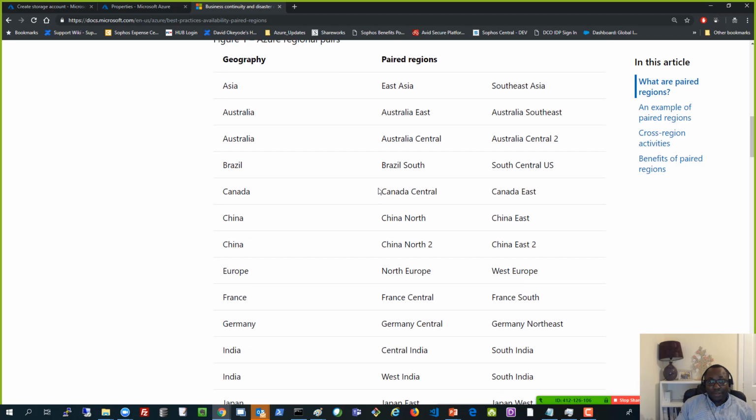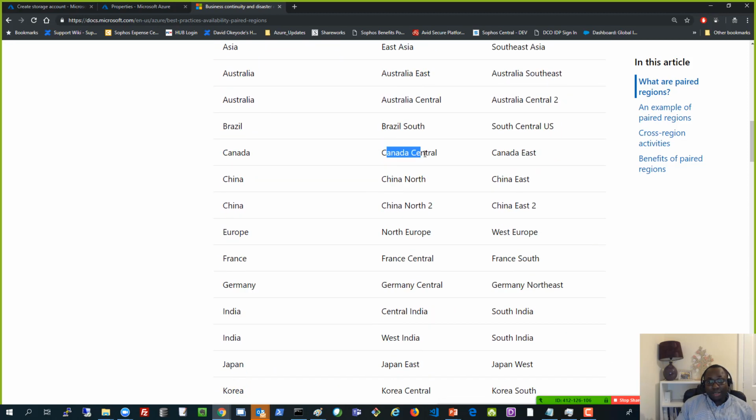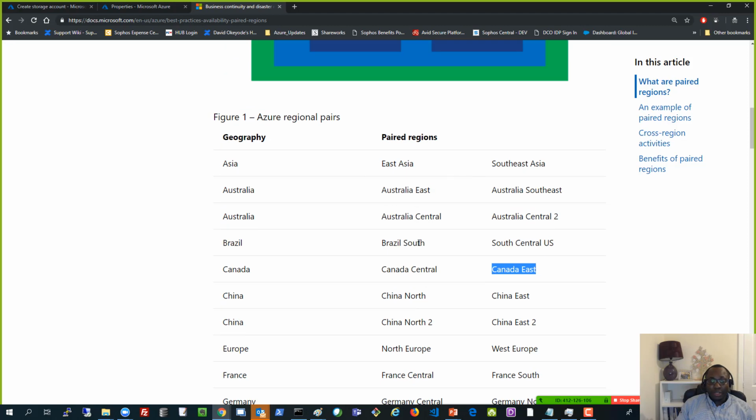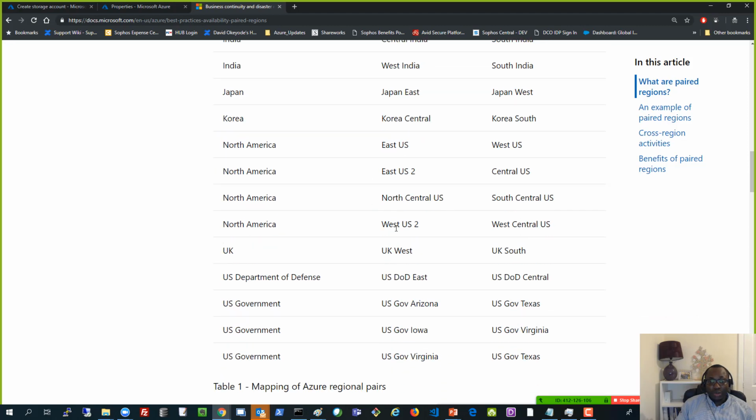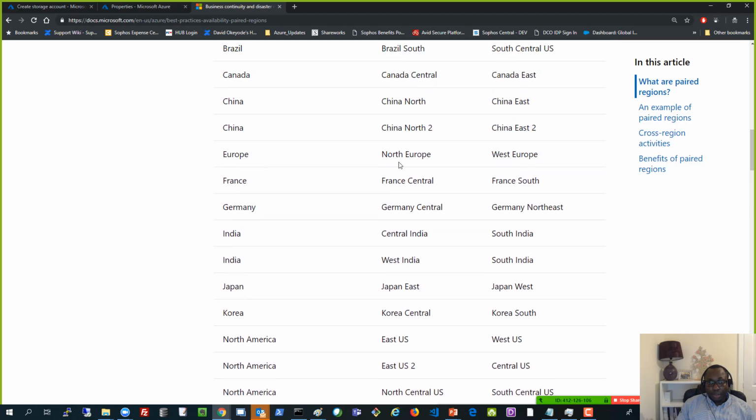So if you're storing anything in Canada Central, your other 3 copies will be in Canada East, because that's the pairing of the data centers. That's the way they are paired with one another. And you can see UK West is paired with UK South. What about Europe? Not Europe, it's West Europe. So anything that you point there, 3 copies are over there.